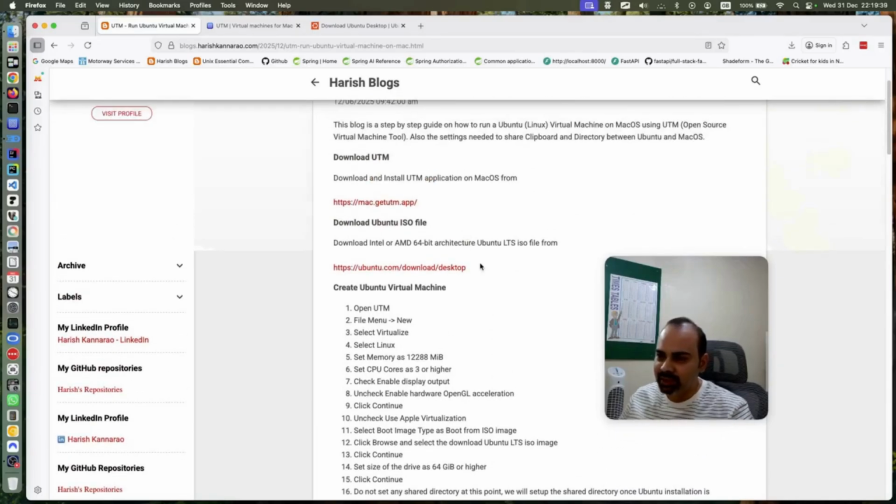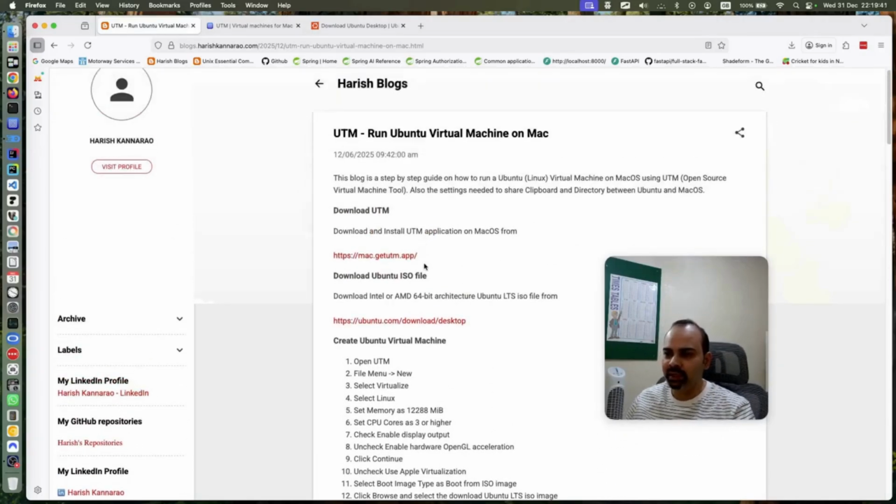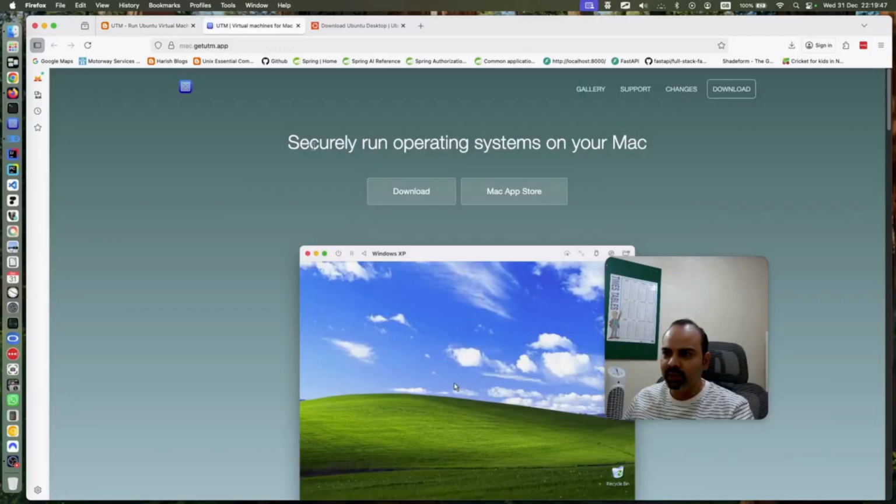So the first thing is we have to get the UTM app. It is an open source app. I have given the link here. So if we head to the UTM app, we can see the download option, and we can also install it through the Mac store for a small fee. But if we download it, then we don't have to pay for it.